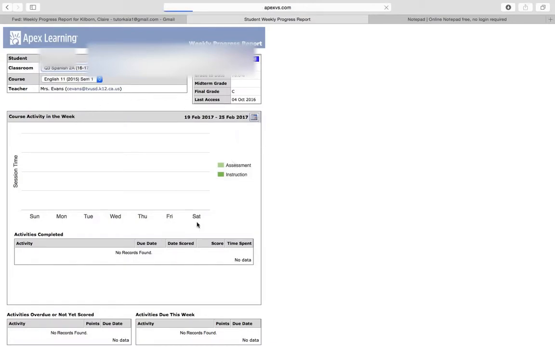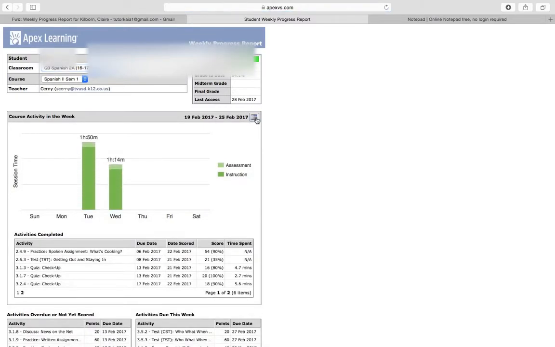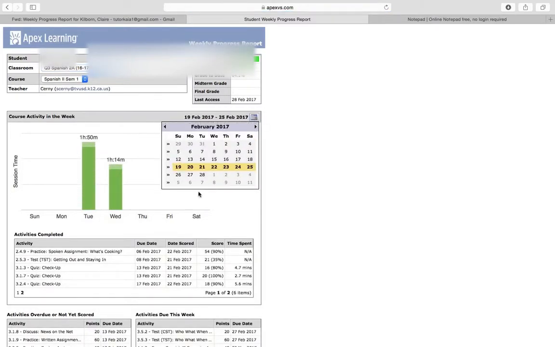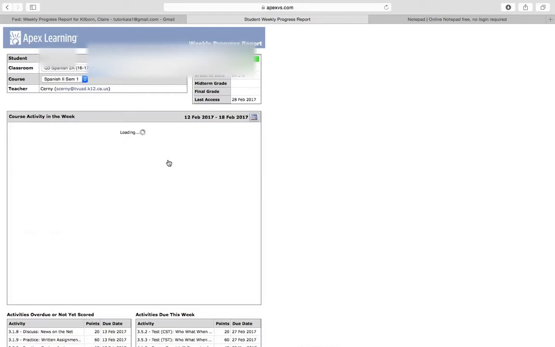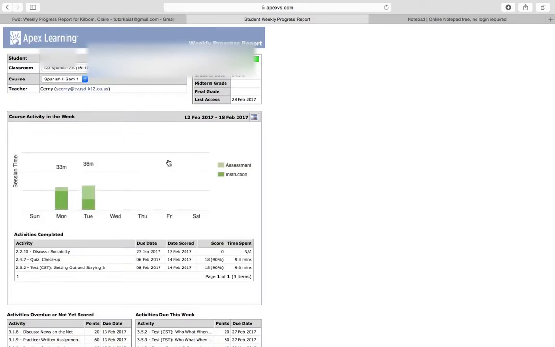And here, once the page loads, there's a calendar button right here in the corner. Let's say you want to see her progress from the 12th to the 18th. So you click on the arrow right next to the week, and then you'll be able to see exactly what your student's been up to that week. So here we can see that she worked on Spanish on Monday and Tuesday. The dark green means she spent this amount of time on instruction, so learning the concept, and the light green is the amount of time that she spent on assessment.